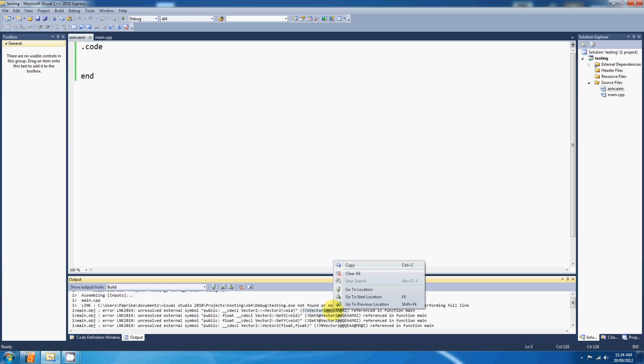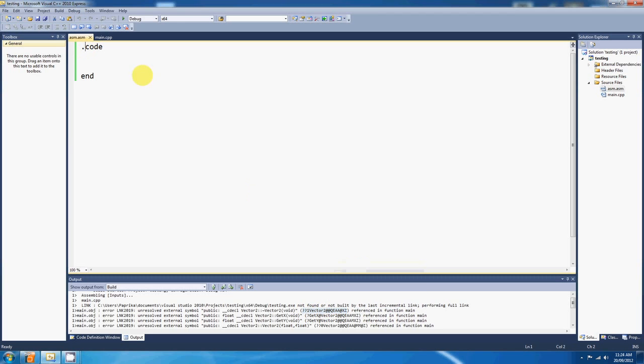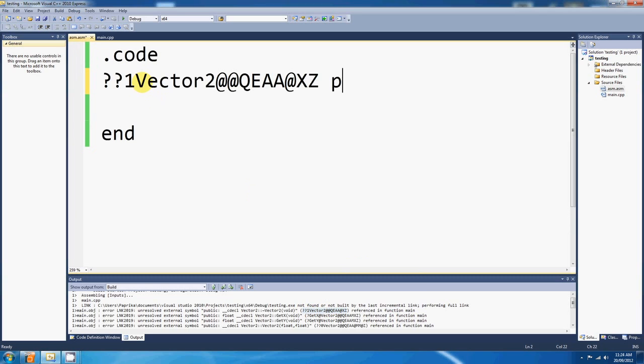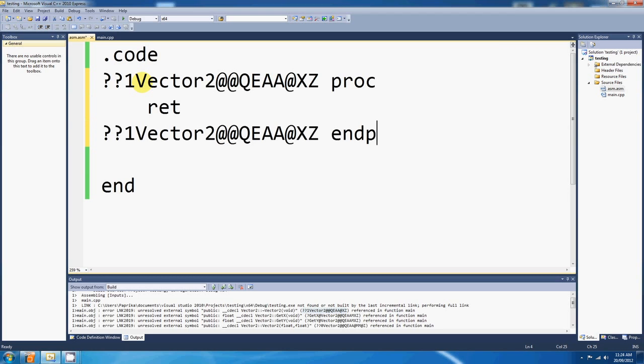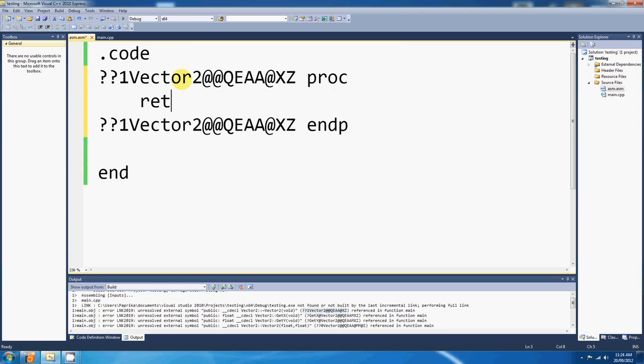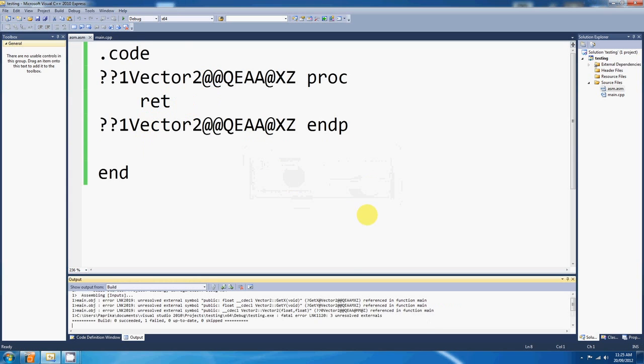So if we just select that and we say copy, then we come here to our assembly and paste that right there. Proc, ret and endp. There we go, my friends. That's a destructor. It's going to stop whinging about the destructor now, and the linker will be perfectly happy with that. If you'd allocated stuff in your dynamic memory in your class, this would be where you free it again. But we haven't, so let's just keep moving on.